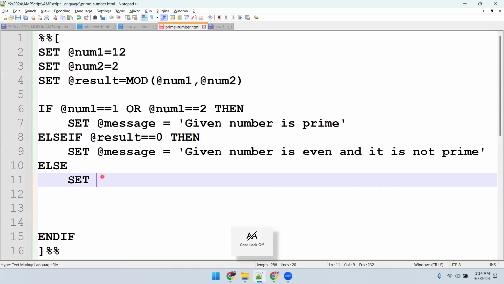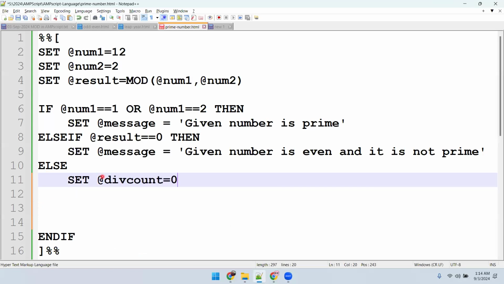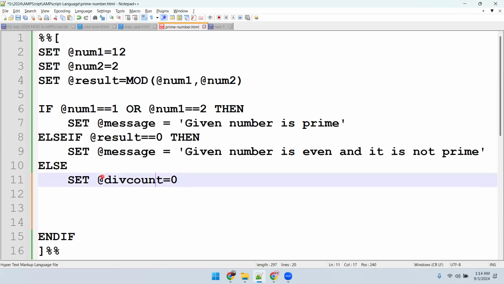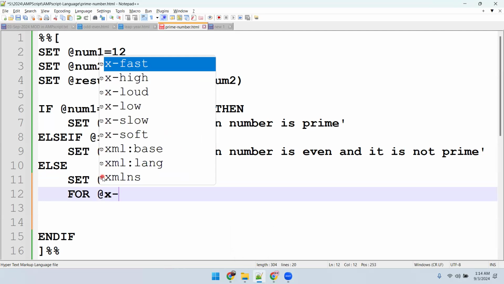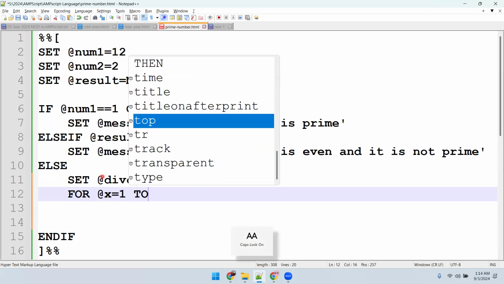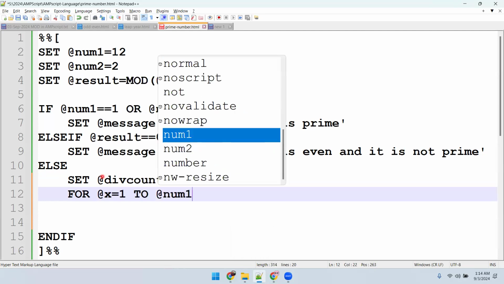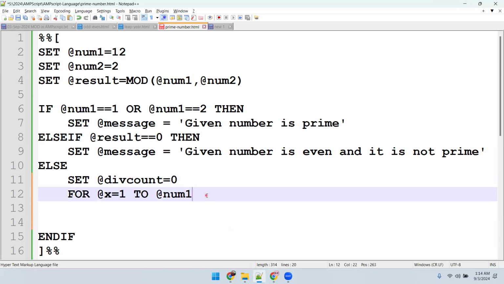Set div count equal to 0. How many times it got divided? In this case, it will be checking with divisible count for x equal to 1 to num1, which is the actual number. We are trying to check from 1 to the given number, how many times it got divided.